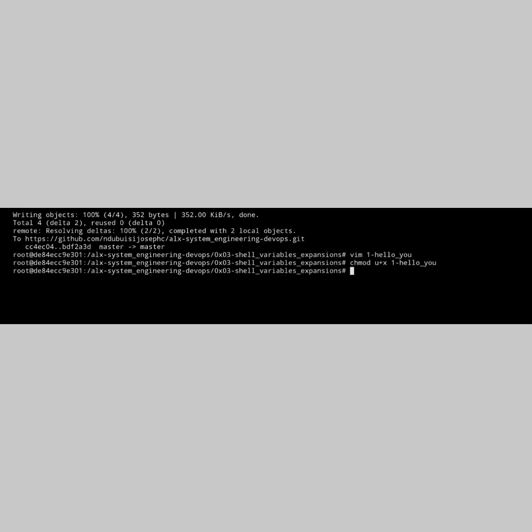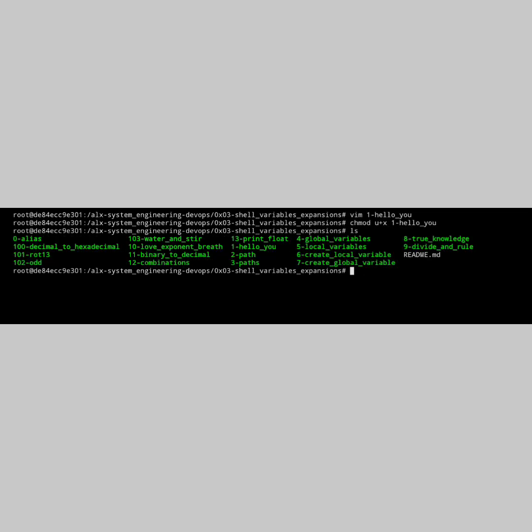So we'll hit enter and check if our file was actually made executable or not. We'll do ls. If it's an executable file, it's going to be highlighted in green. That's what is happening here. You can see I created all these files and they are showing in green. They are all highlighted in green, which means they are executable files, as you can see.